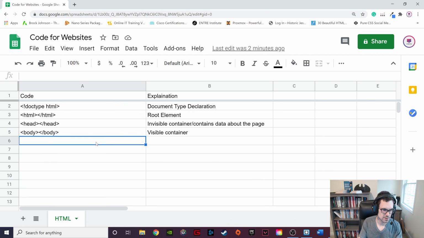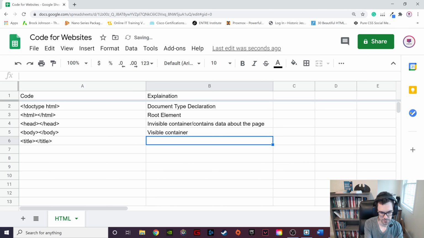So let's put that in to our spreadsheet here. Title names the browser, or I should say titles the browser tab. All right, titles the browser tab.